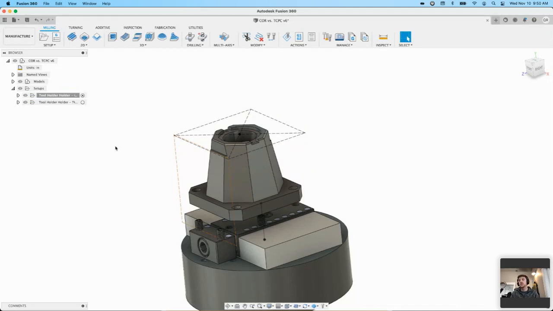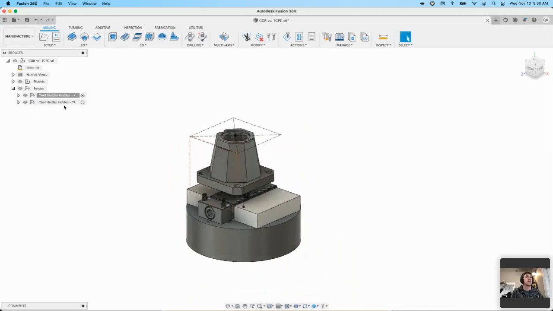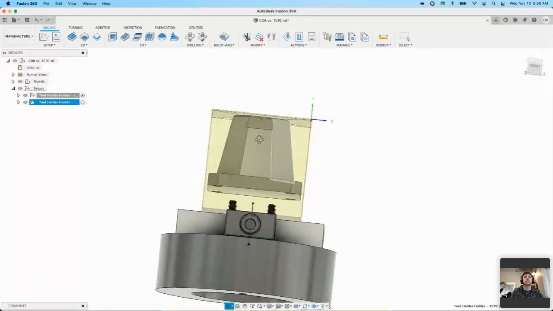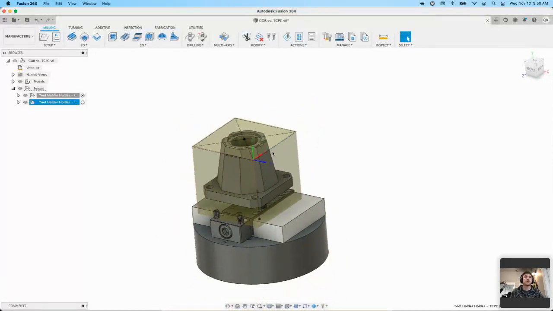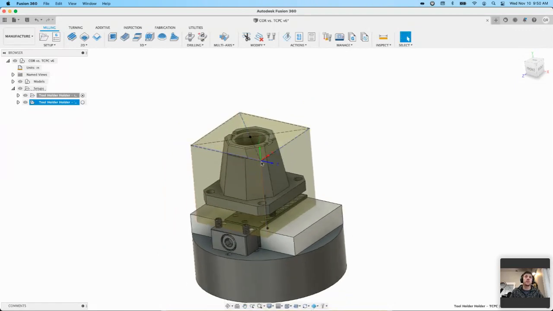So now with TCPC, the new work coordinate system offset or work coordinate system origin can be set basically anywhere relative to the stock itself, or a part if you're working on a finished part of some sort. What this means is that this origin point, the point that all of those toolpaths are calculated from, is relative to the part that you are loading on the machine.